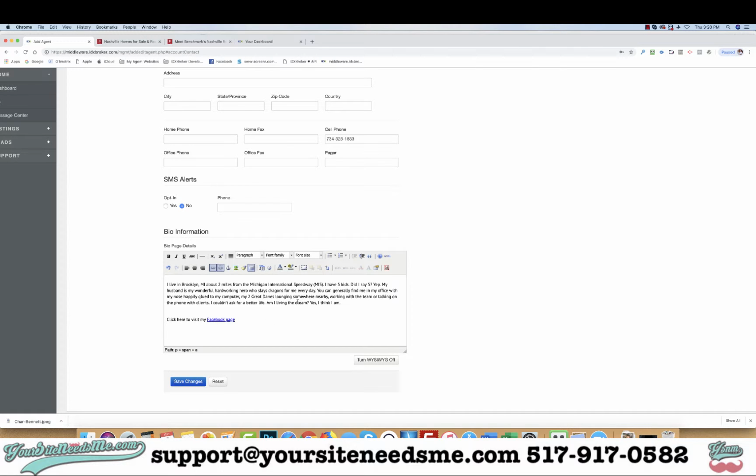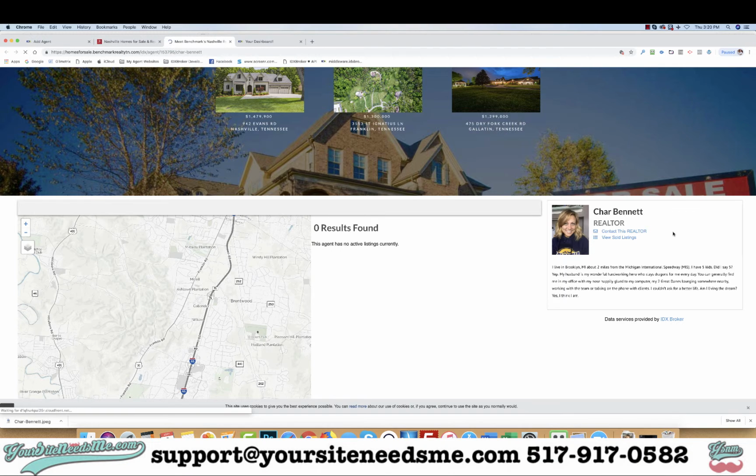If you have any other things you want to add, this is just like a Word document. It's a WYSIWYG editor. What you see is what you get. So whatever you change in here is going to show up on your bio. So if I refresh this, now you're going to see that the link is now added in here.